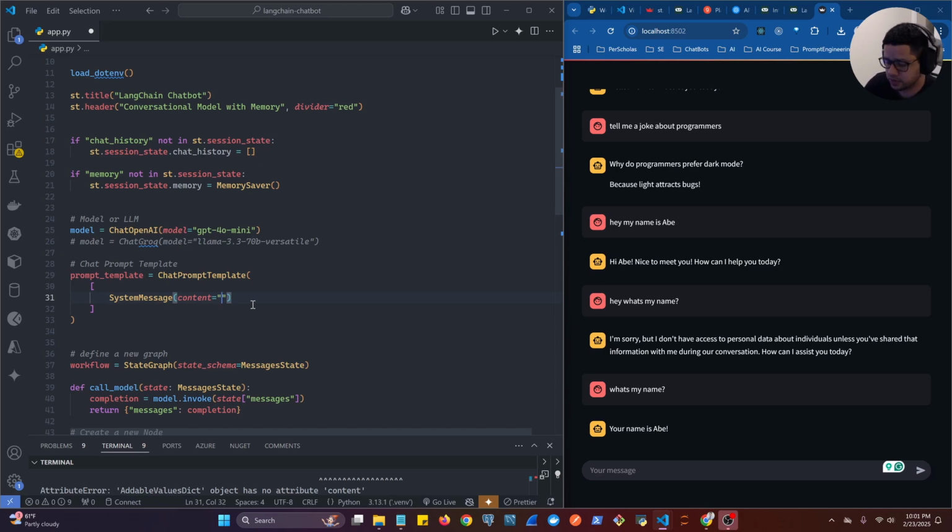So let's say you are a personal assistant that talks like a pirate, right? So that's the system message. Here we can put all the information about how we want the model to behave, right? So we're telling it, hey, you are a personal assistant, but you also talk like a pirate. So let's see if that works.